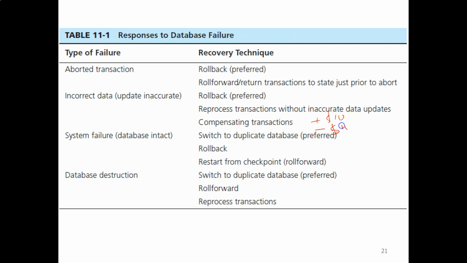If your system is destroyed, however, the database is still intact, the preferred recovery method is to switch to the duplicate database, if you have another database. An alternative would be to roll back to the previous state and then restart from the checkpoint. If your database is completely destroyed, then the preferred recovery obviously is to switch to a duplicate database. But if you don't have a duplicate database, you can find the latest backup copy of the database and roll forward, applying all the after images to quickly restore your database. Or the other way is to reprocess the transactions from the latest backup, right, to restore the database.